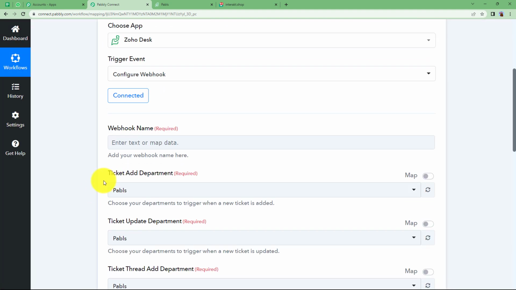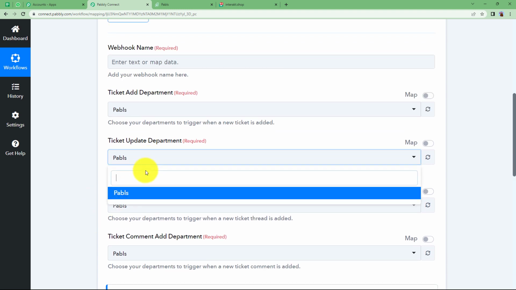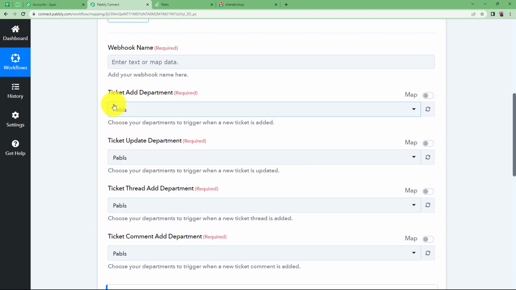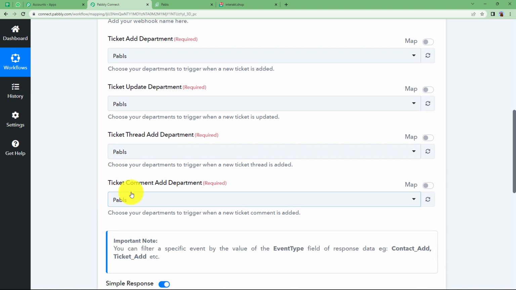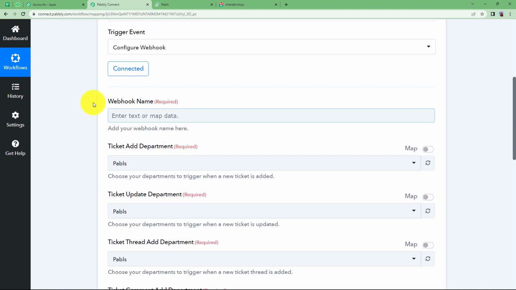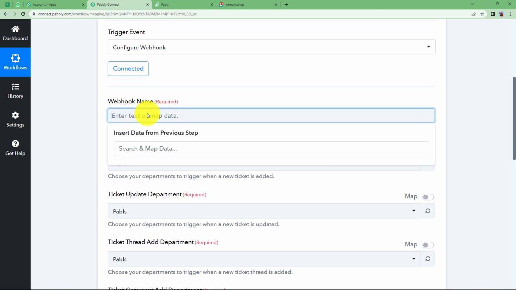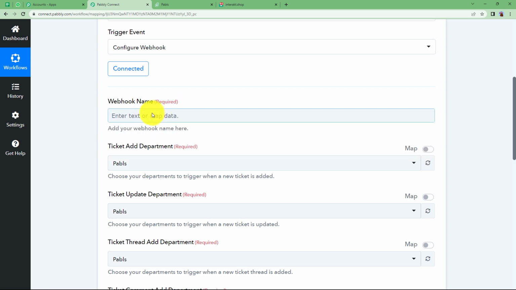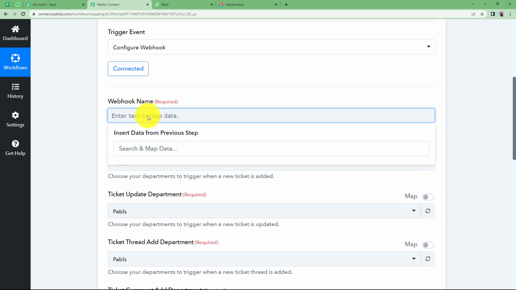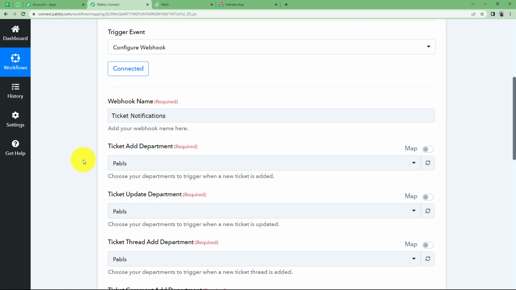Once this is done, all of these are already filled, and you don't have multiple options to choose. So you can overlook all of these: ticket, comment, add departments and all that. But for the webhook name, you have to provide a new and unique webhook name. This is not to be mapped from anywhere or copied. You are giving a new name to the webhook. So I'm going to name it, okay, this is the webhook name I have.